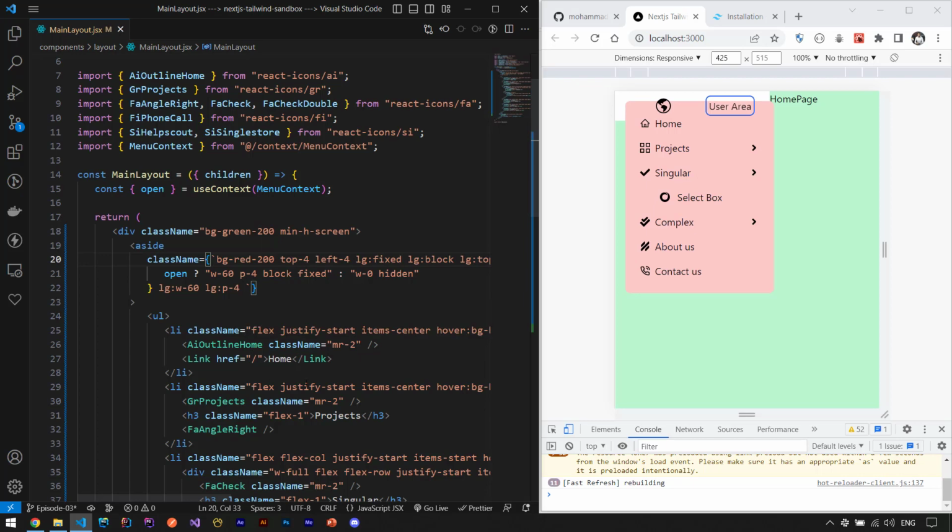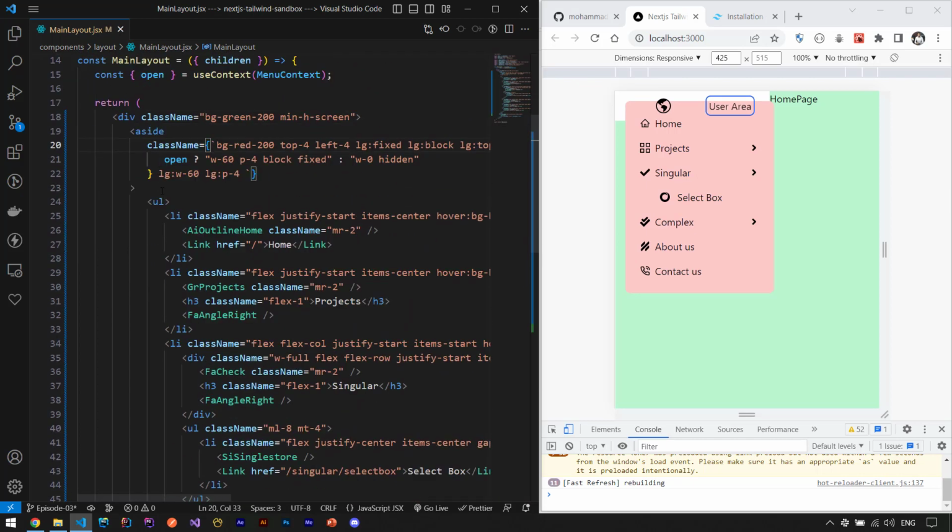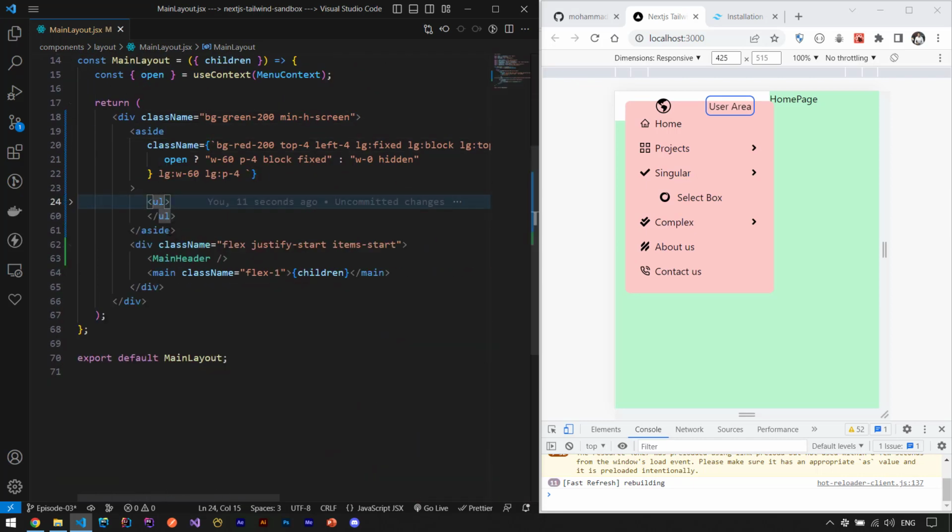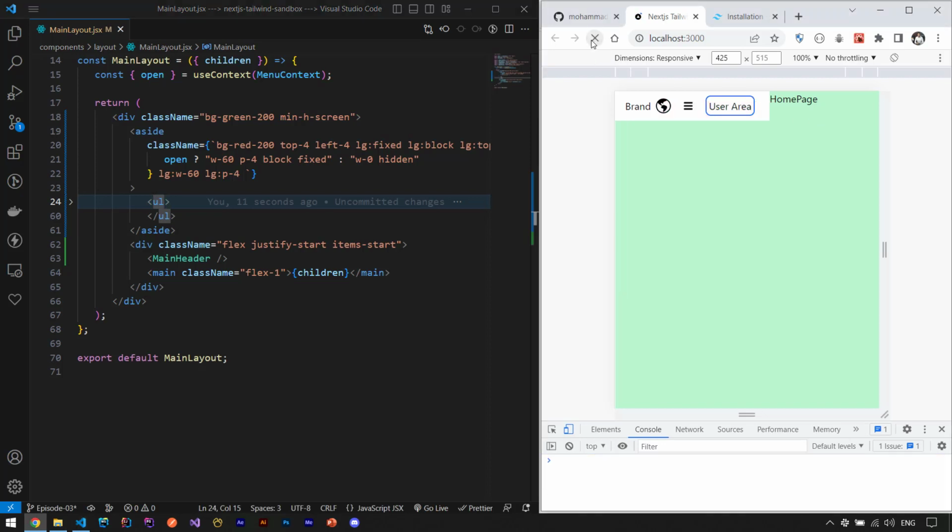And also let's minimize this UL. I can see the next part. Okay, so for the next thing we have these parts. Let's refresh.